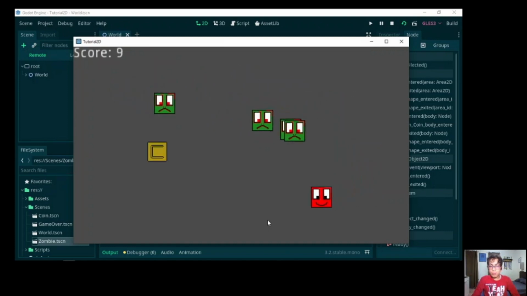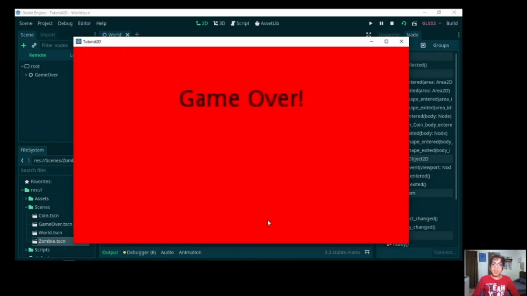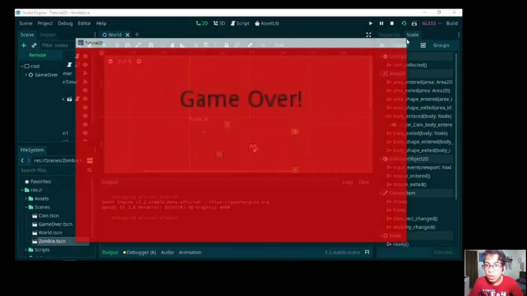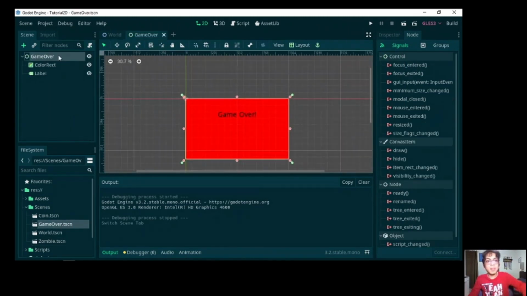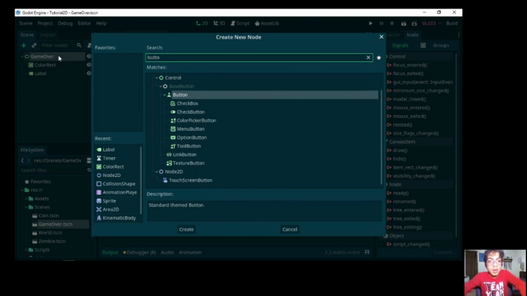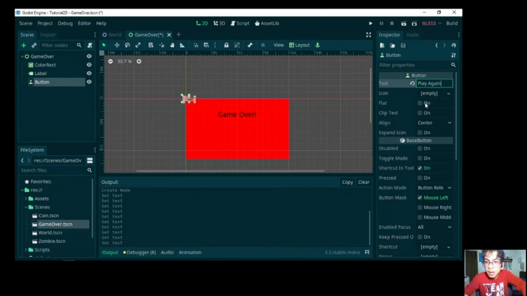Now the only thing we need to fix is that the minute we lose, you can see there's no way to actually play again. To fix that, we want to go to our game over scene and add a button. And of course there's a note for that as well. In the text of the button, I'll write play again.